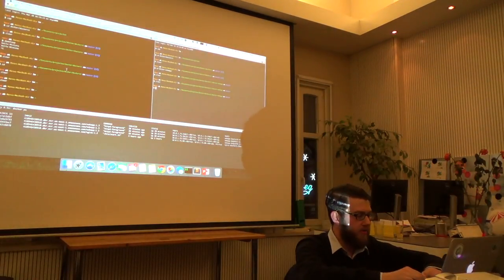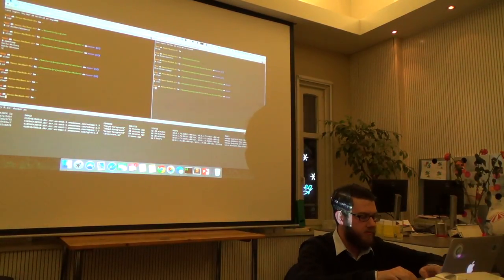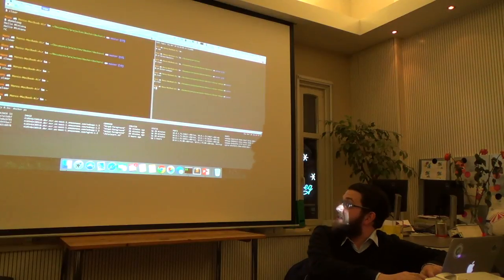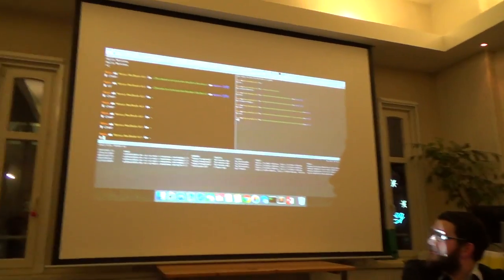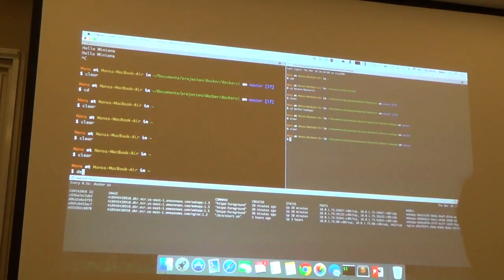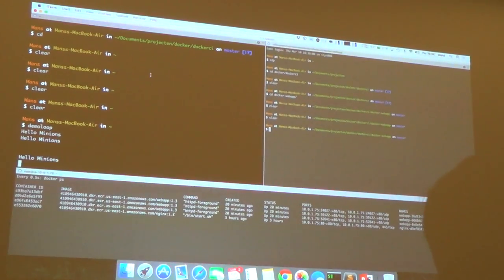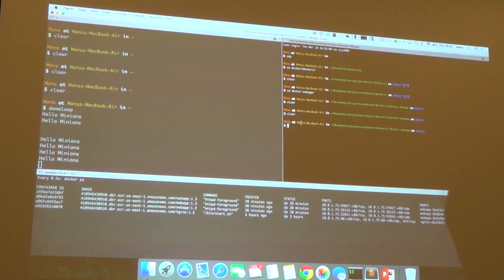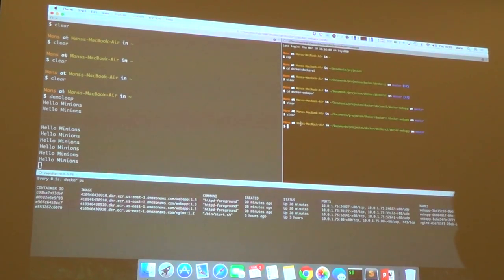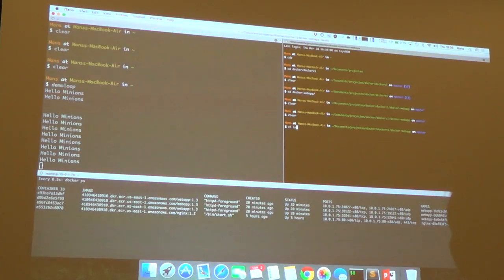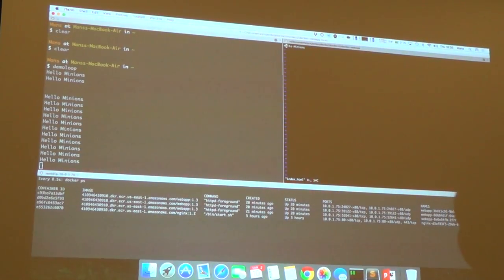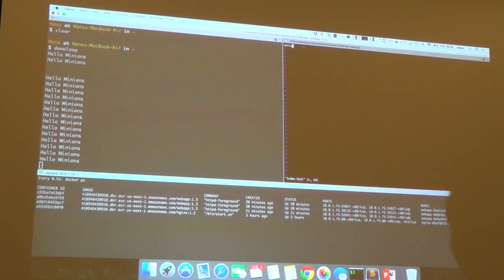Can anyone read it? It's currently just requesting every half a second for a new version.